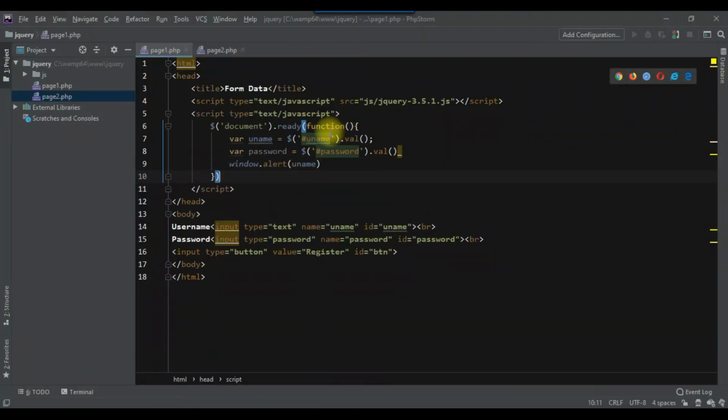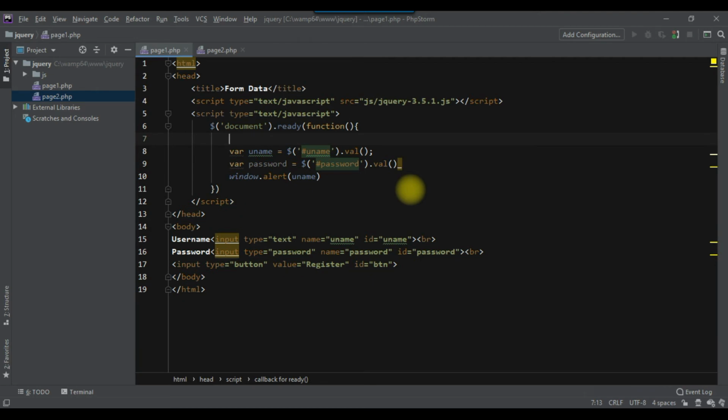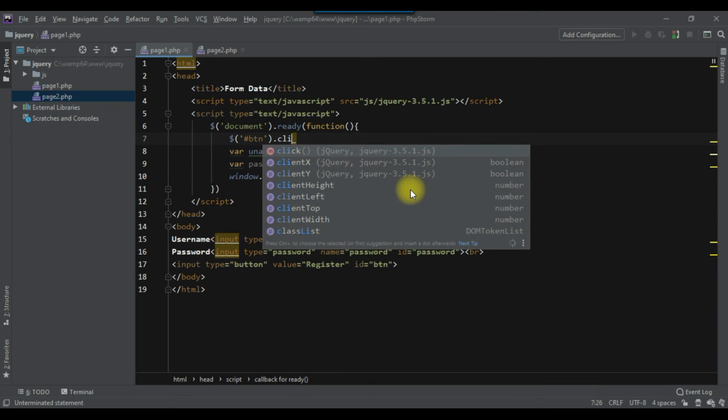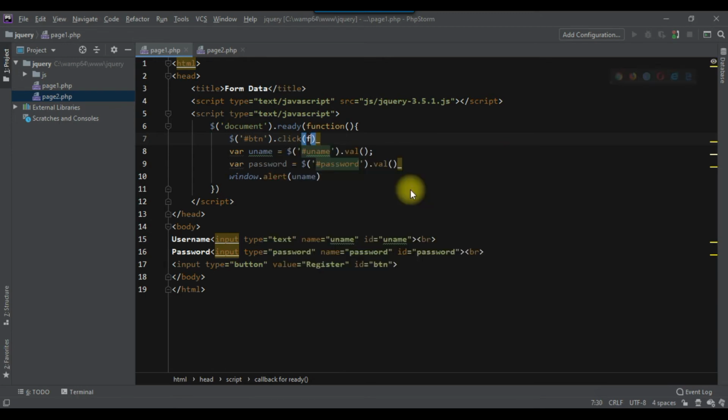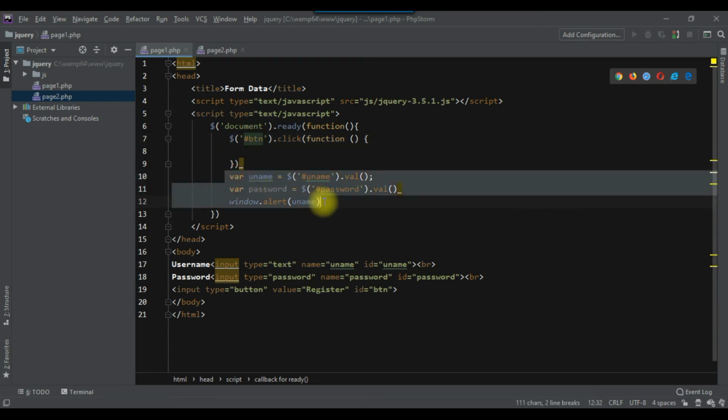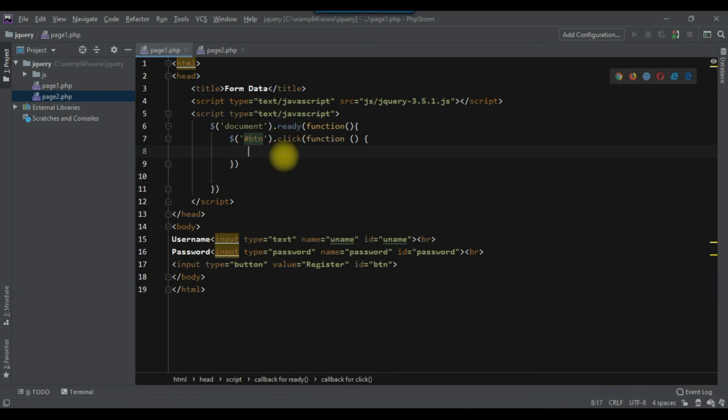But what we do here, because this is on the ready function, we want the data to be sent on the button click event. So we specify jQuery hash btn. Once the button is clicked, then the data should be sent. We cut this and paste inside the button click event.